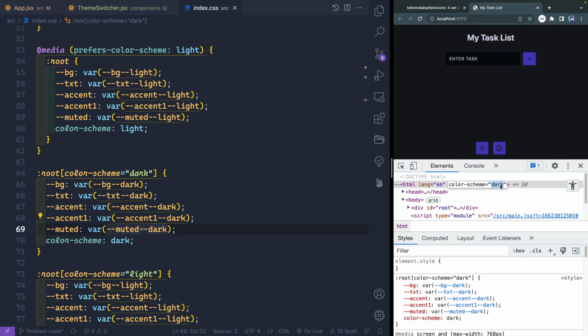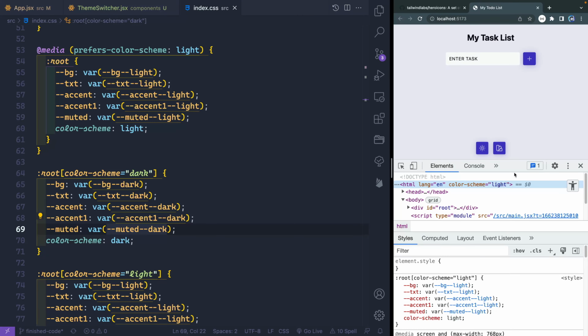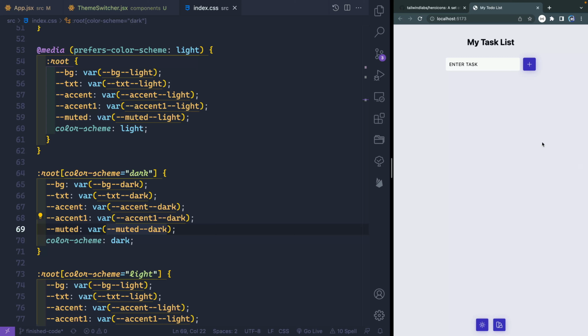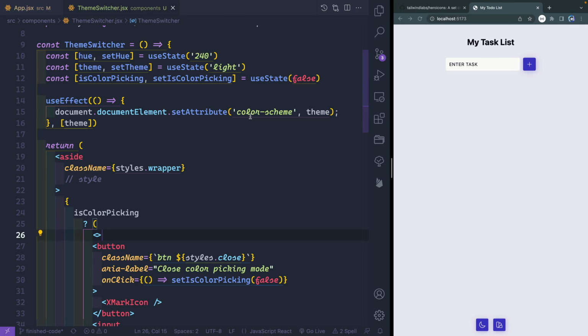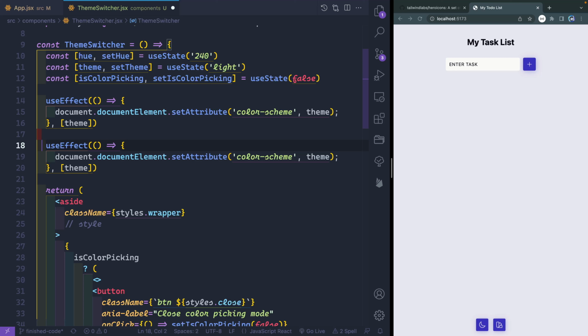I could come manually change this to light, and it should change over to light mode. So I'm just accomplishing that essentially with CSS, but if I change one thing, adding this attribute to the HTML, everything should update for me automatically. So that's all we have to do with that, and it's very similar when it comes to the hue.